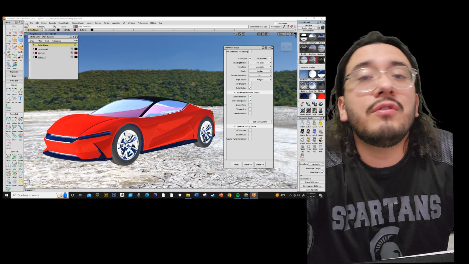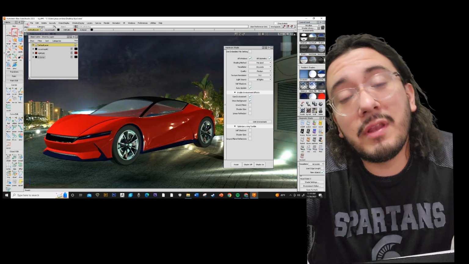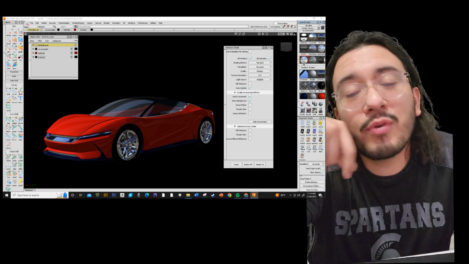What's up, guys? Today I'm going to show you how to shade a vehicle in Alias so you can have it ready for your presentation.